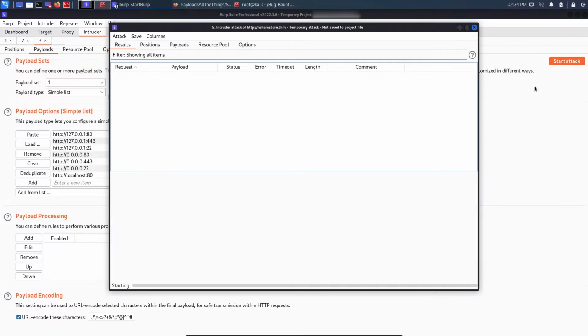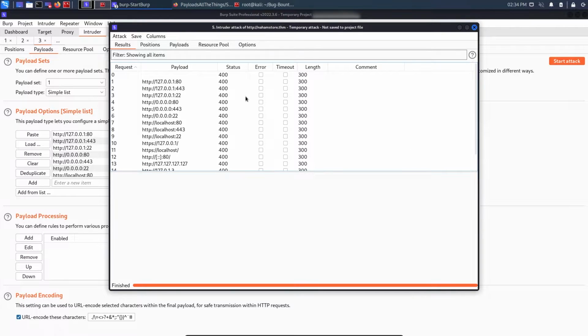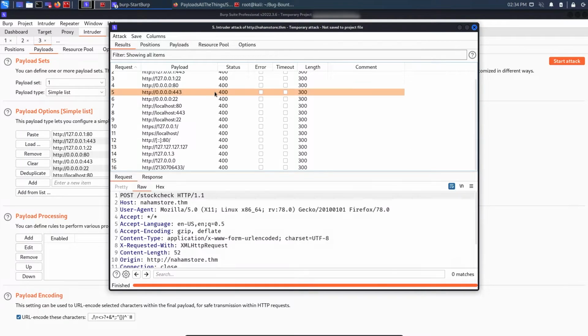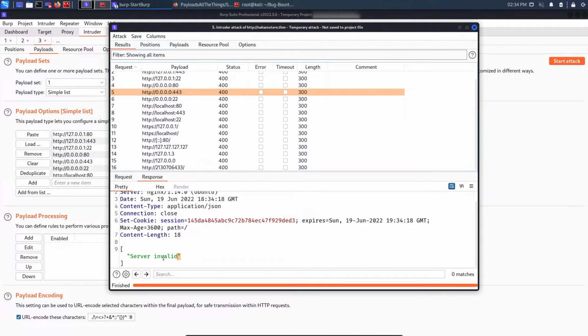Let's start the attack. I am getting a status of 400 on every one of these, with a length of 300, and let's see what is in here. It says server invalid. If you don't want to do it this way, you can copy the error message. So "server invalid" is the error message.